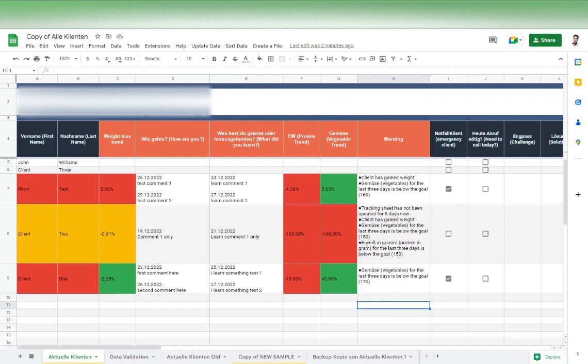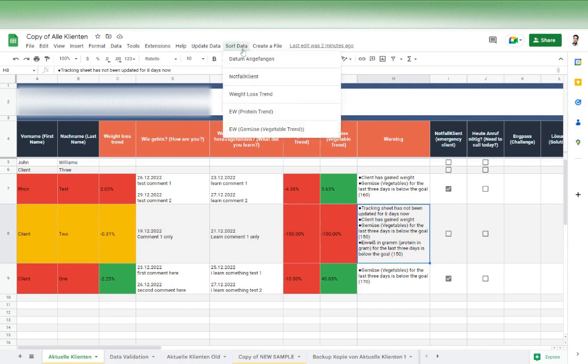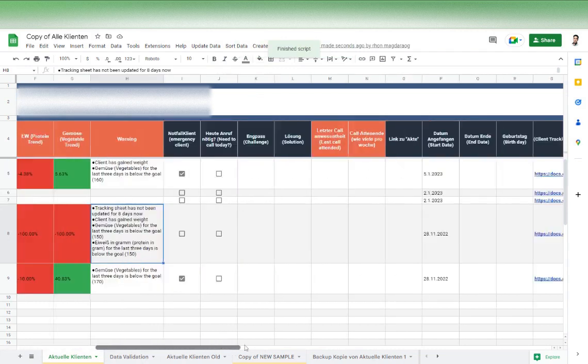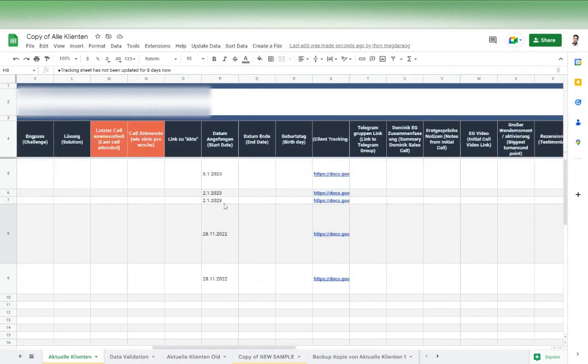Now, if you already have hundreds of records, it will be difficult to identify which one is an emergency client or which one needs the most attention, right? So to make it easier, we created a sorting system. At the top, you'll see here Sort Data. You can sort them based on these classifications. If you'd like to sort the records by their start date, you just have to click on that, and automatically it will be sorted by the start date.